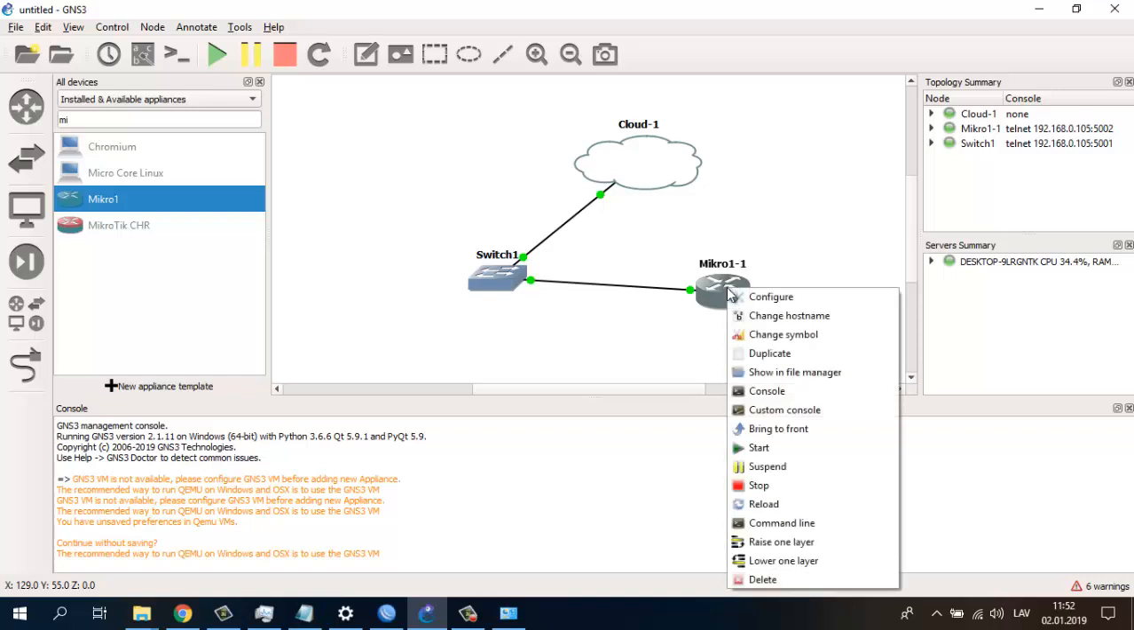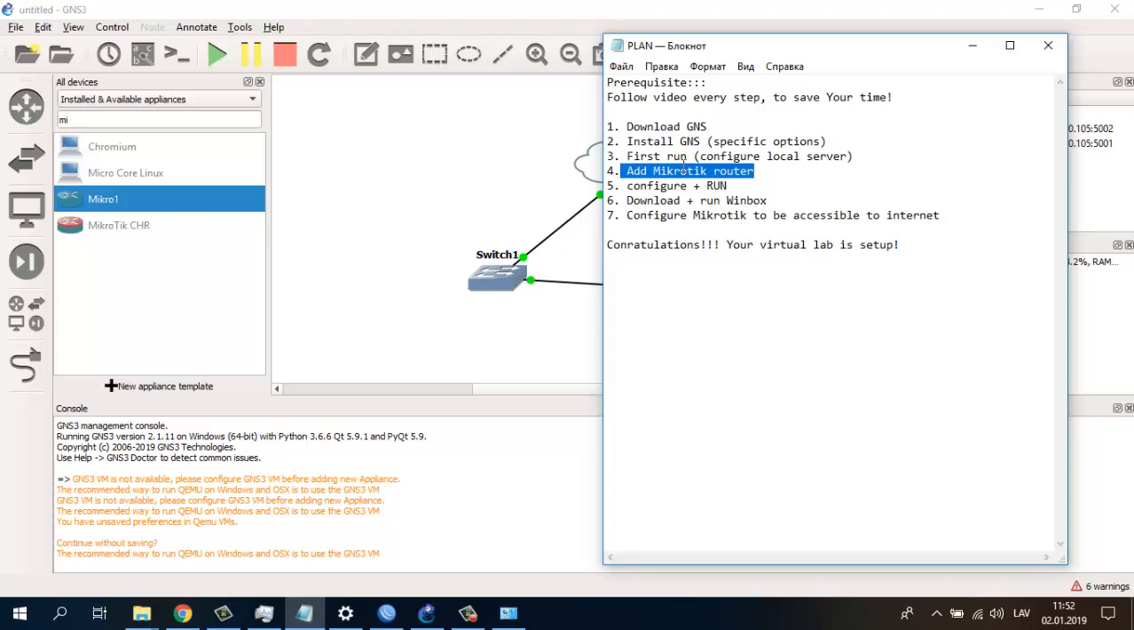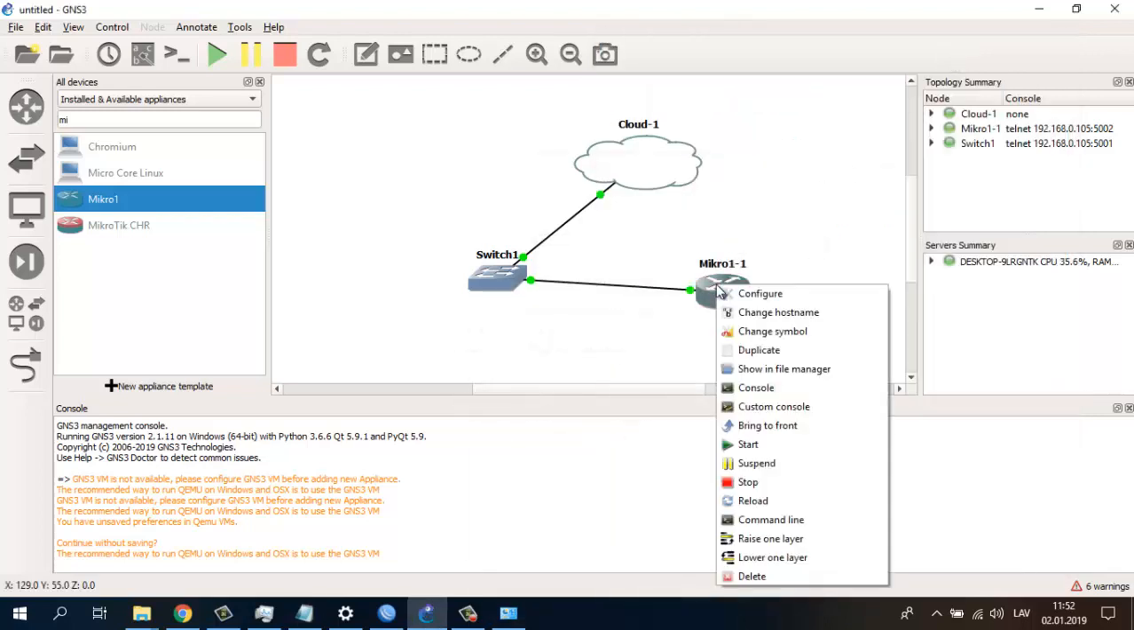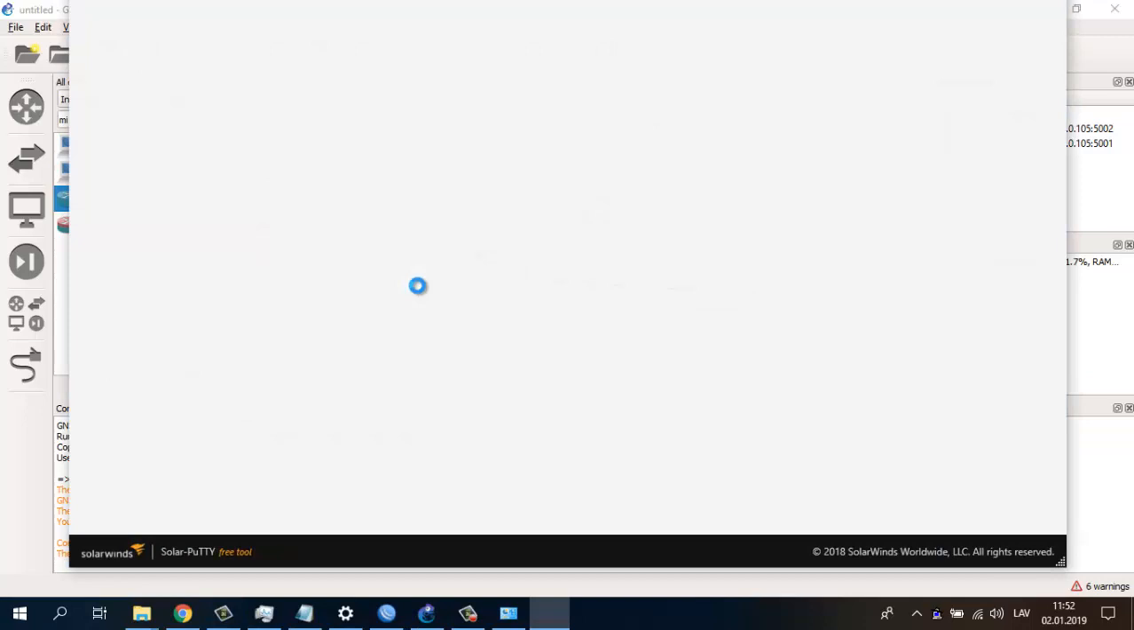Next we right click, but before that we can see what is planned. Add Mikrotik router, it is done. Now it is configure and run. We have run Mikrotik, so now we open the console. Press console. This step is necessary because at first, when we turn on Mikrotik, we have to log into it.